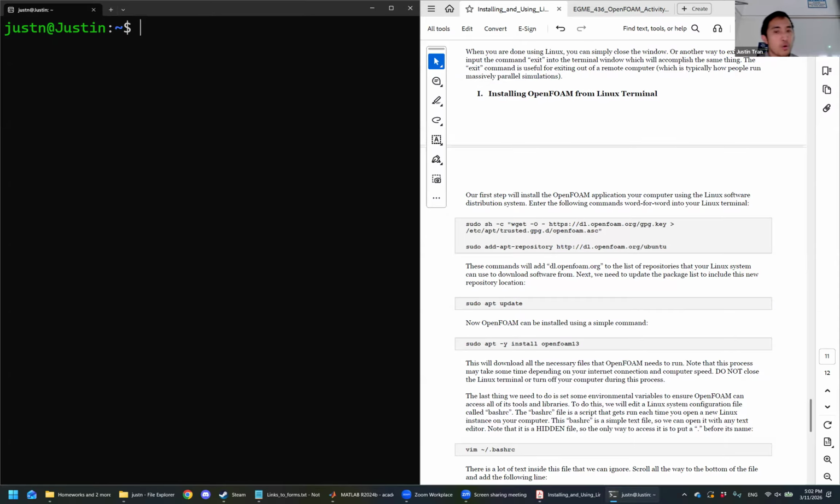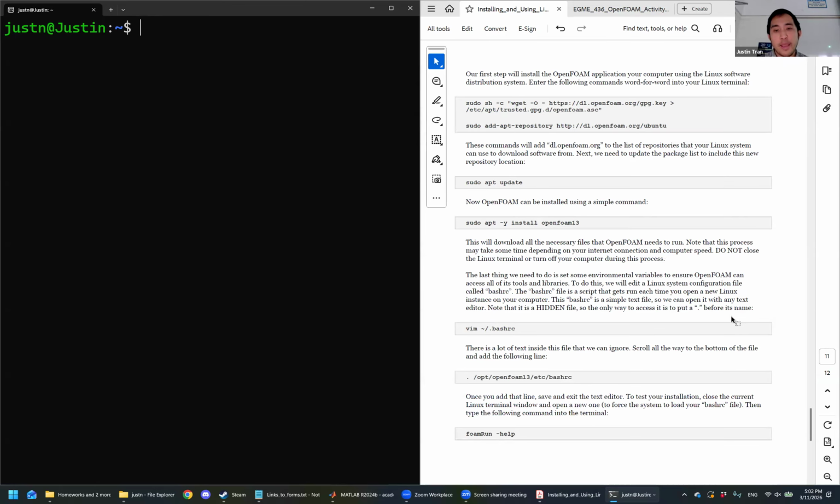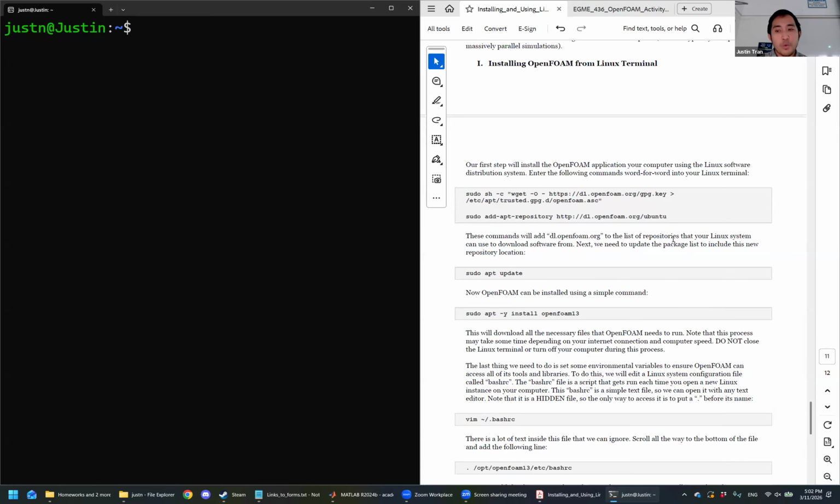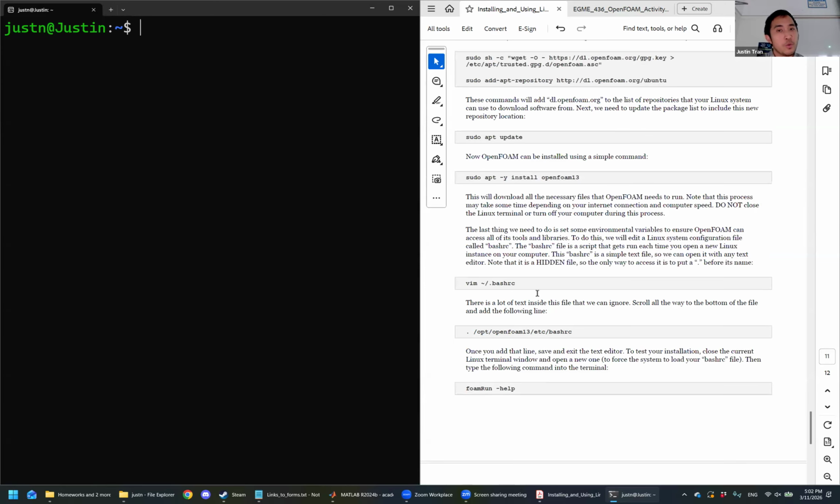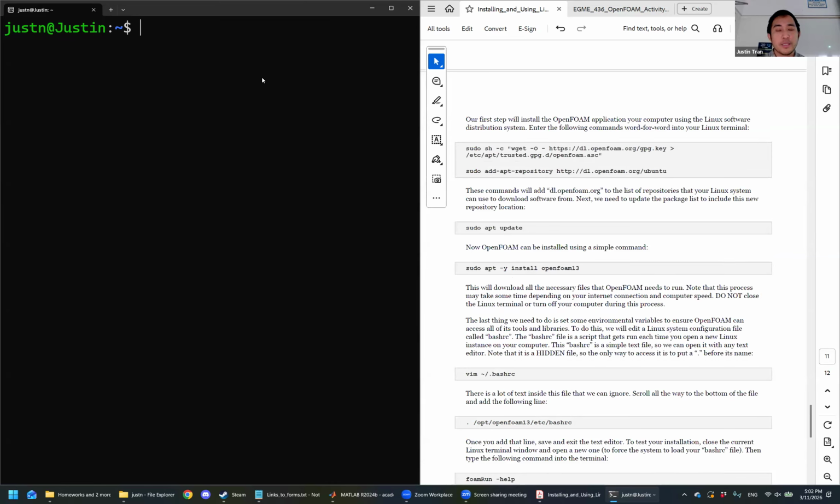So we're going to install OpenFOAM in that same way. But we need to actually connect the App Store with the OpenFOAM servers. So there are a few very specific commands that we're going to input here. These commands are just going to be one time, so we only have to do these once. But once you do these, then OpenFOAM will be installed on your computer.